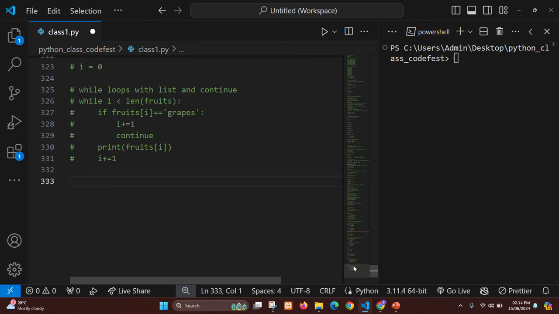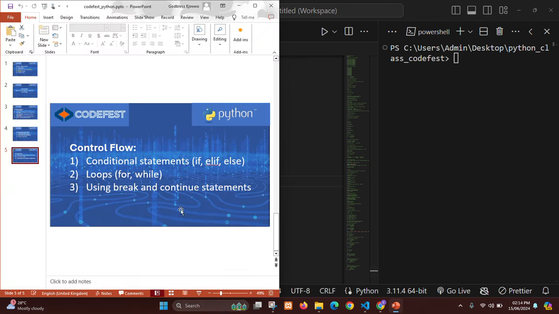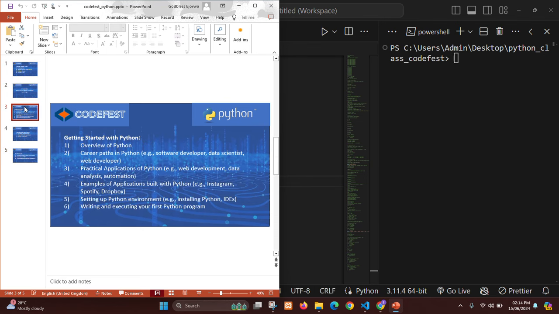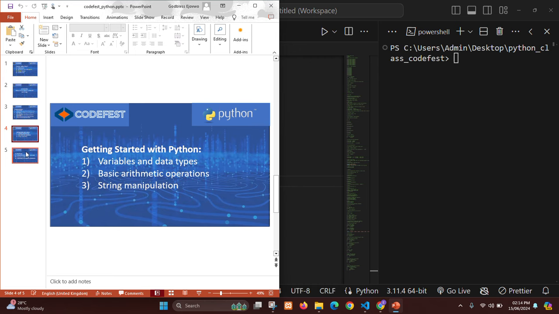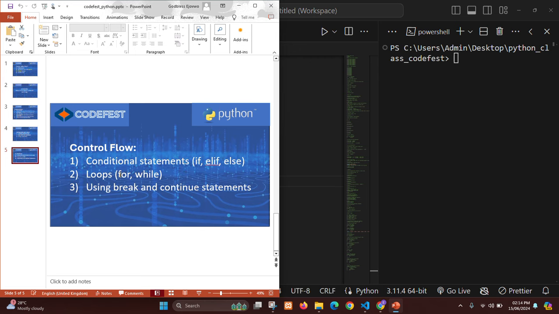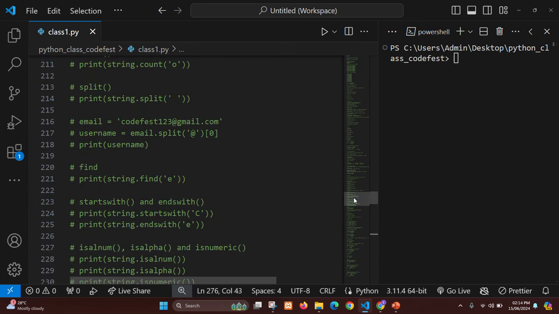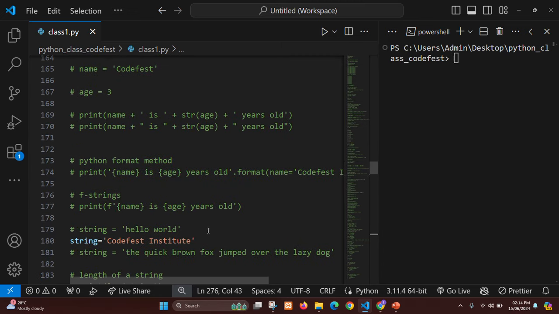So that's it. Let me just go back. When you study further, you know what I'm talking about. So we succeeded in covering the introduction, overview, getting started with Python, variables, data types, arithmetic operators, string manipulation. We also looked at conditional statements, loops, break and continue, right? So this is all for day one of the program. Let's look forward to day two of the program. Let me just come back and comment all of the things I used over here.